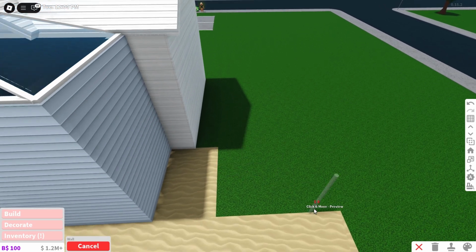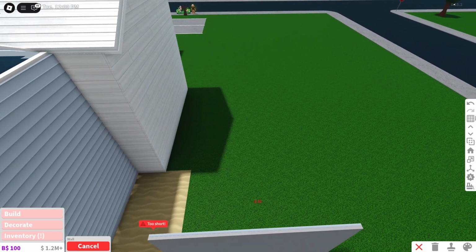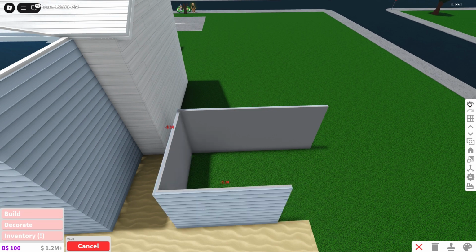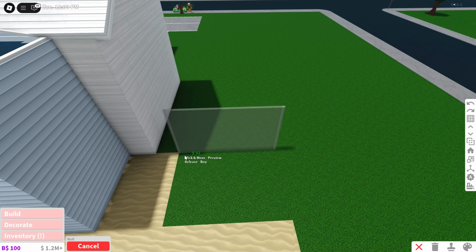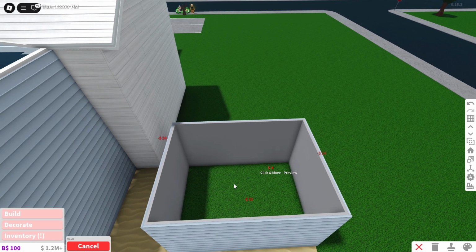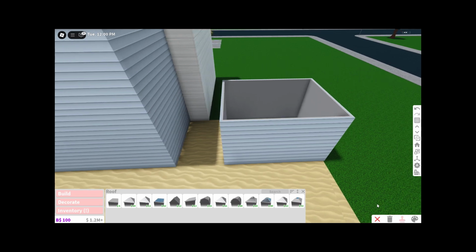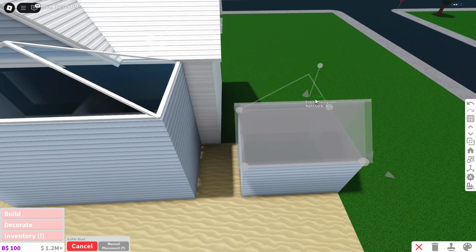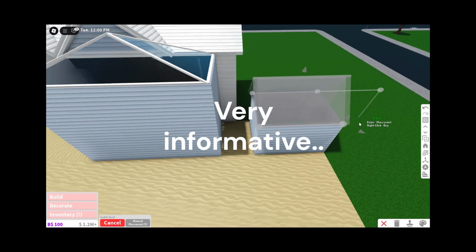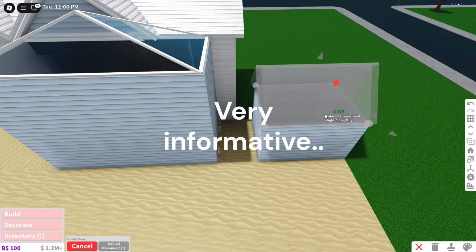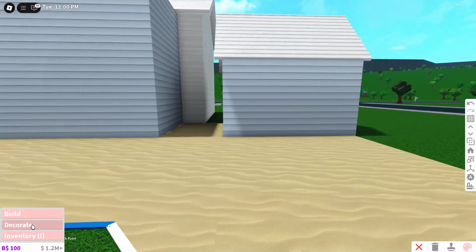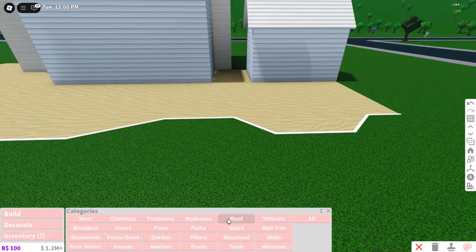And because this is a beach house, let's make a little shed area. Oops, I made that a little bit too long. We're just gonna have a little shed that we can use. Very cute. Okay, now let's just find a quick fence.